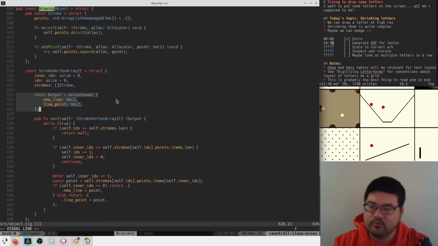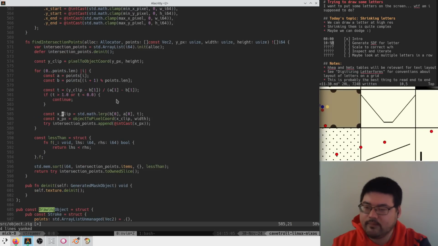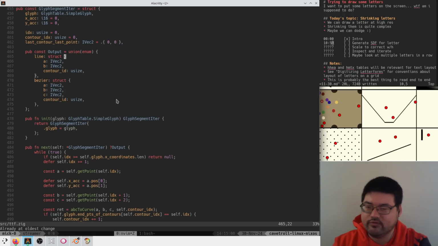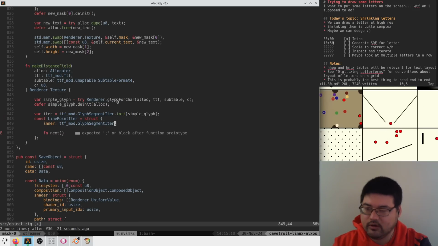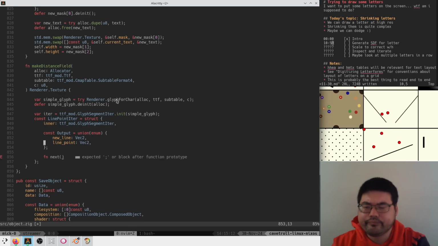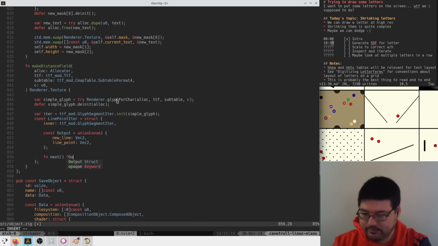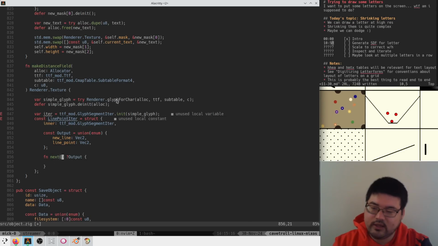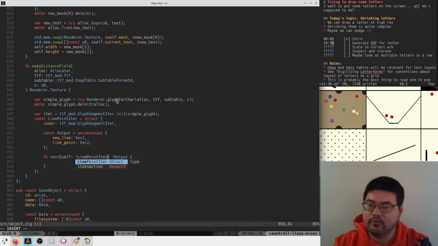This is the thing that we want to export. Here we go. This is our output. So this is going to return some sort of optional output. And this is going to take in our line point iter.